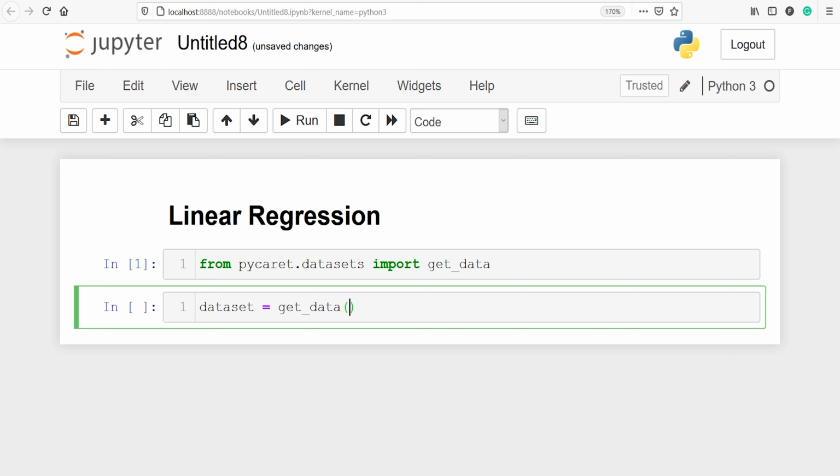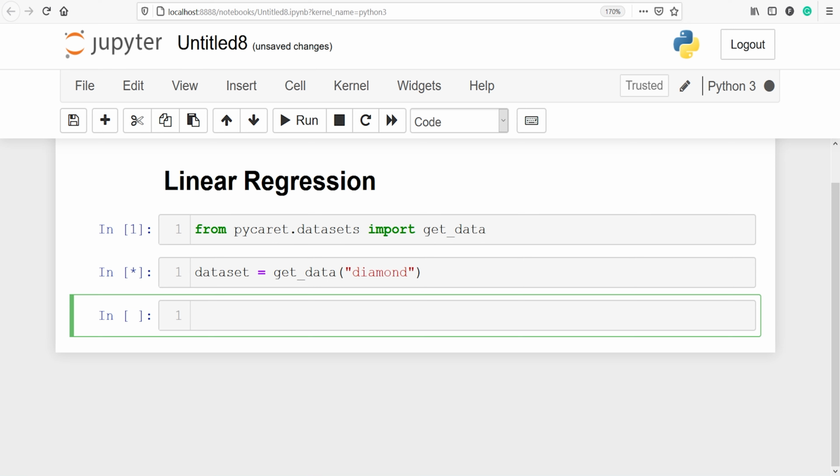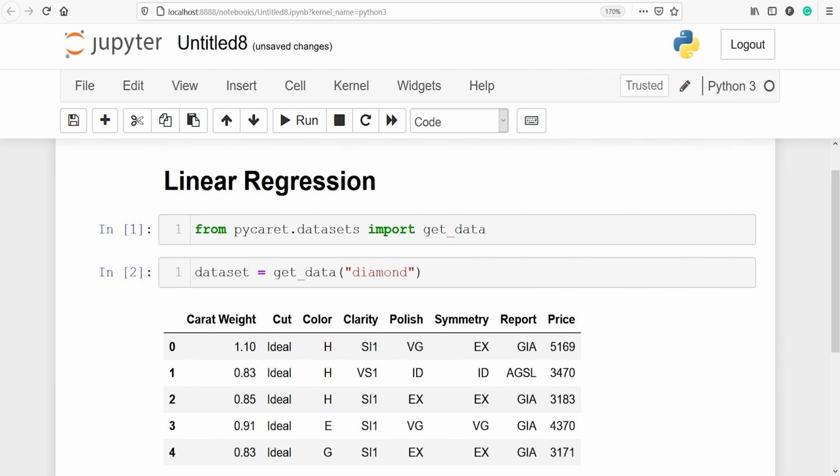Inside this, I will pass the dataset name. The dataset name is diamond, and I will pass the dataset name here. Let's execute our code. This will download the dataset in our Jupyter notebook, and you will see the dataset here. This will take 30 seconds or 1 minute because it is downloading from the PyCaret website. In the output, you can see the dataset here.